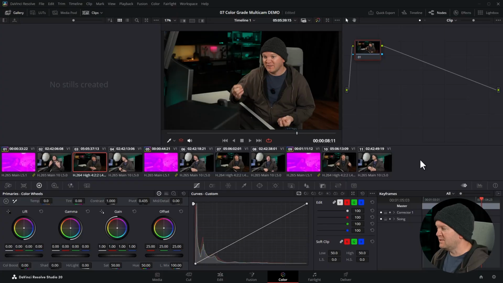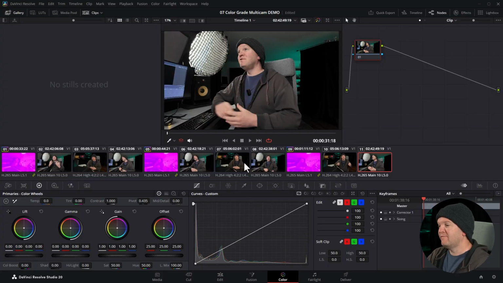I have come up with an interesting workaround for the fact that when you move to the color page, when you're using a Multicam clip, it just says Multicam, and you don't have the ability to filter in the color page by the underlying Multicam angle. I worked out how to get around that limitation, and I'm going to cover that in the next video.